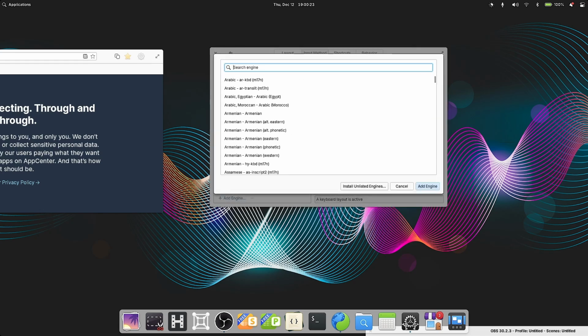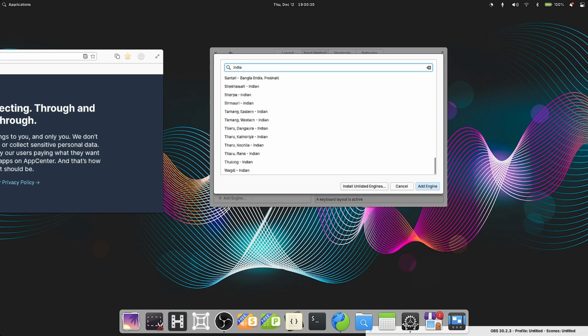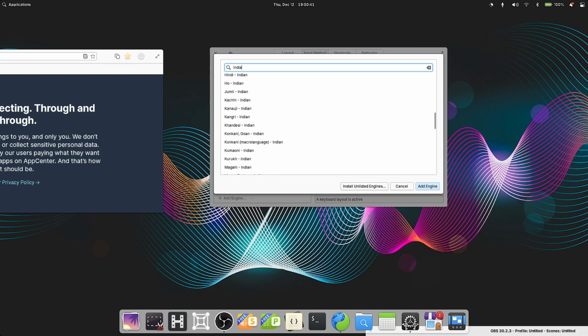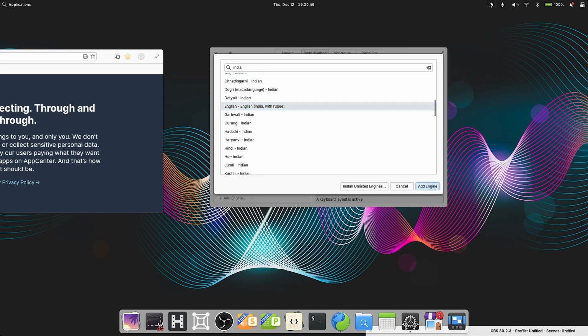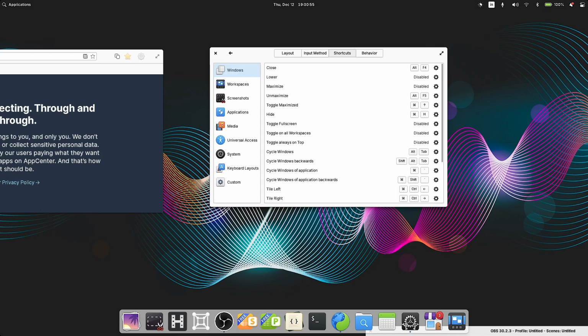You can add, for example, if India is there, I will just check. India is there. Yes. India. And English. Yes. So we added the engine. So this is the input method engine for English India with rupee. That's it. And you can specify the shortcuts.